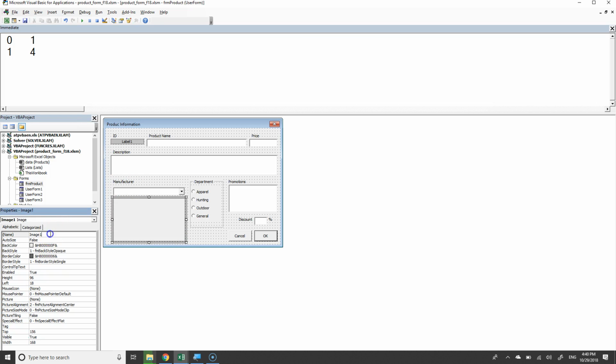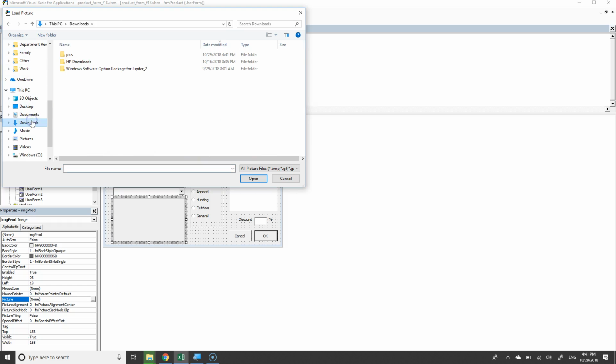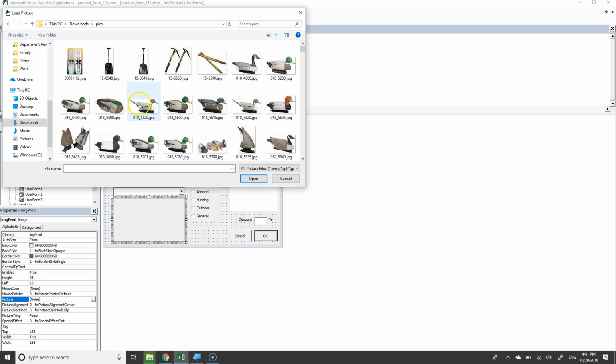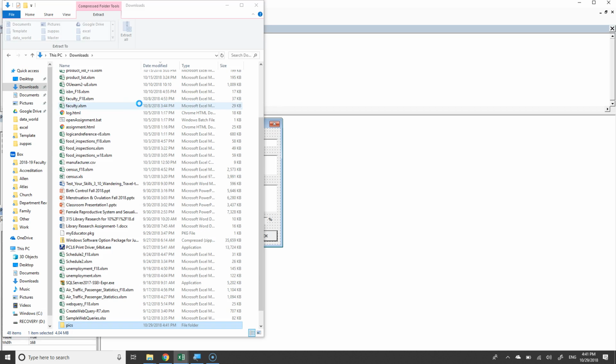And it's called image 1. I'm going to name it IMG prod. So now, it turns out it's got a picture property. And I could just come here and navigate to find a particular picture. Let me come to my downloads, come into pics. I can choose one of these pictures, and that will just be the picture that's associated with that image. If I just want this to be a static image sitting there, that's how I do it.